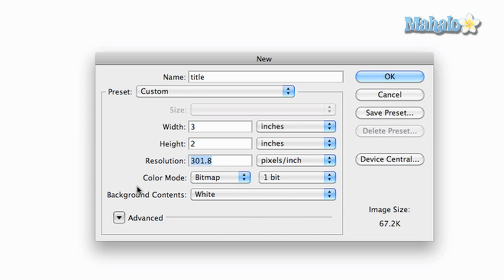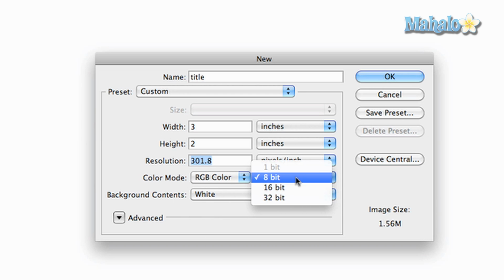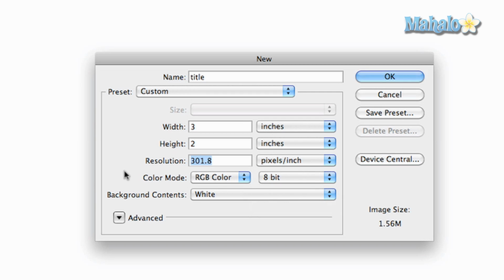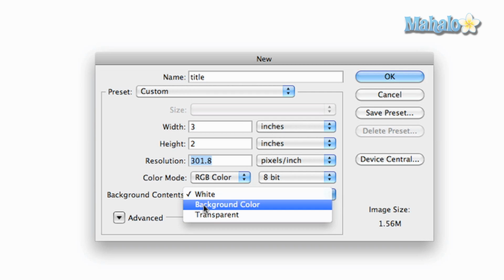Bitrate determines picture quality and size of your image. The higher the bitrate, the larger and better quality your image. It's best to keep the bitrate low if you are working for the internet. Background content will determine whether your background is transparent, white, or a chosen background color.